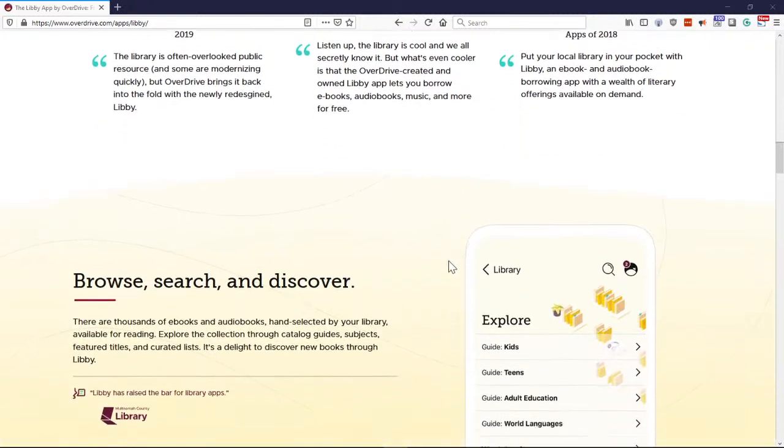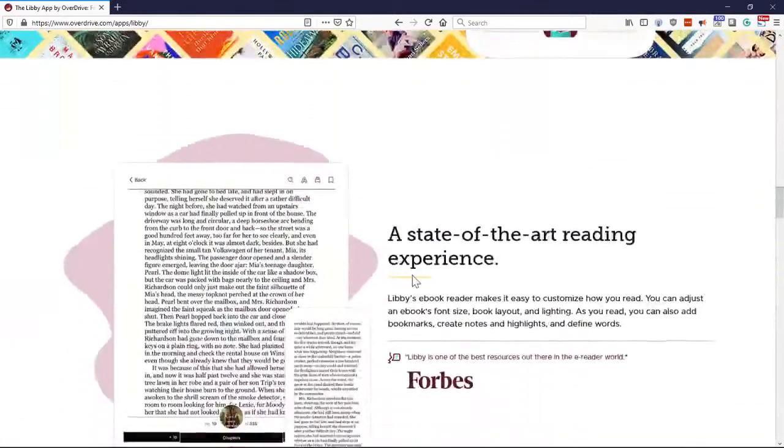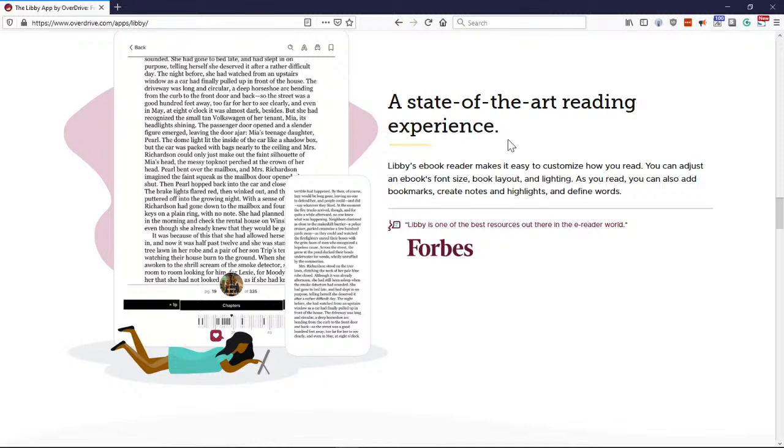Lots of great reviews. The big thing is, in a minute I'll show our little video, that it actually pushes to discover new books, which the RB Digital would show you new stuff, but this really kind of engages you more, telling you about the different books. So there are thousands of eBooks and audiobooks hand selected by your library available for reading. Okay, explore the collection through catalog guides, subjects, featured titles, curated lists. I always want to say that's curtailed for some reason. Curated lists. It's a delight to discover new books through Libby. Okay. So this is kind of the reading experience.